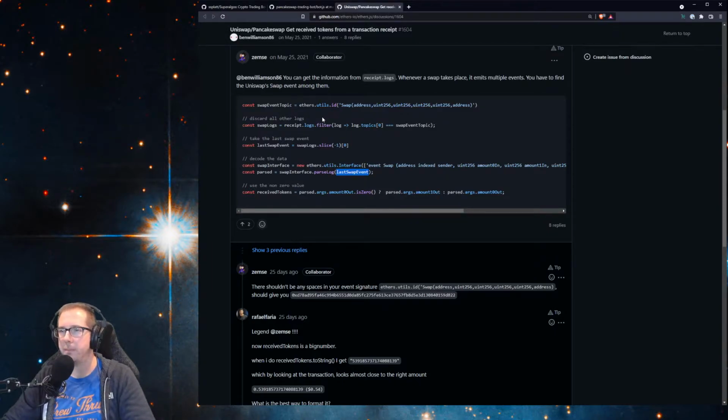So PancakeSwap is a fork of Uniswap, if you were not aware of that before. And so they essentially work the same. But PancakeSwap is on Binance Smart Chain, which is essentially a fork of Ethereum.